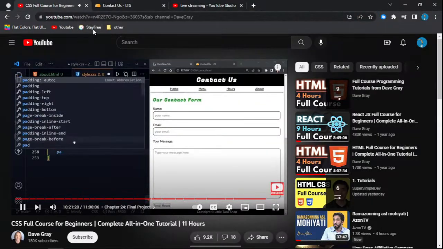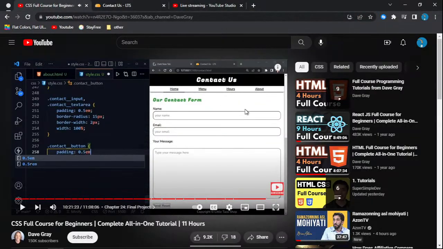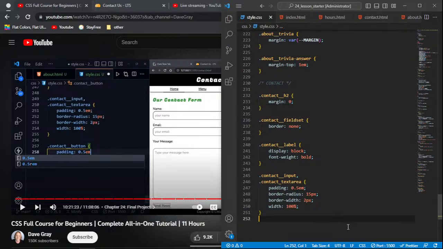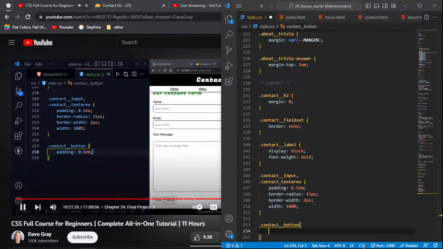Our buttons down here still need a little bit of help, so let's say contact 2 underscores button. Now we'll say padding 0.5 em for those and save. We can see the padding gets a little larger for those now.